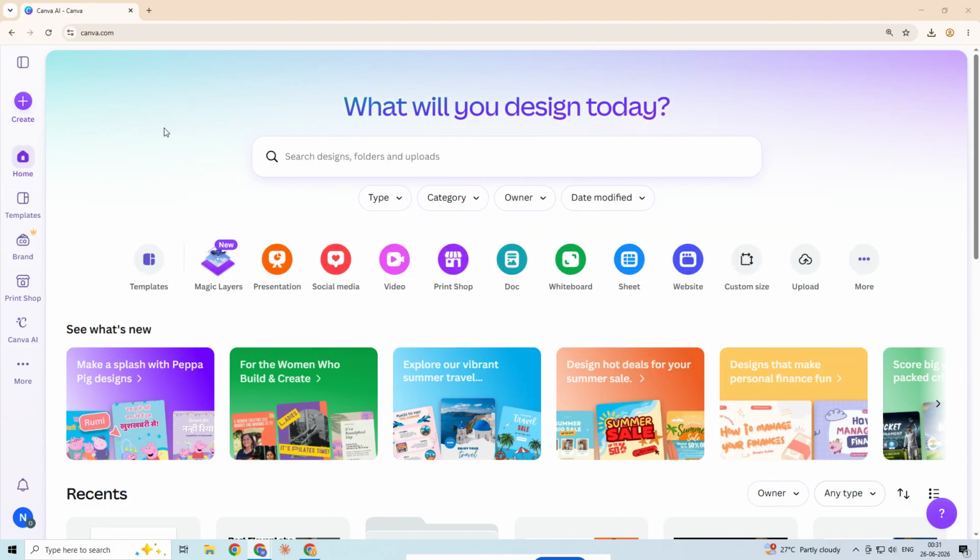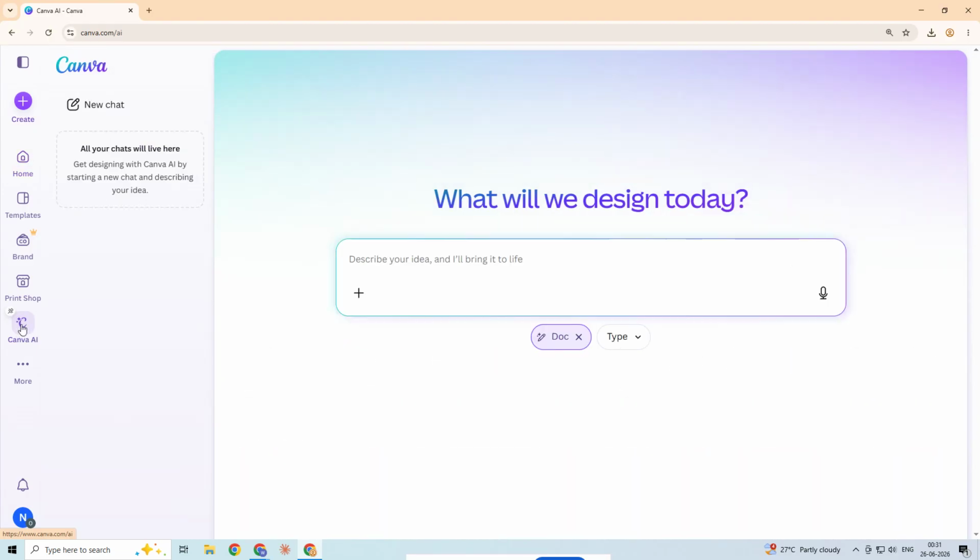First, open Canva and log into your account if you haven't already. Once you're on the Canva dashboard, look at the left-hand menu and click on Canva AI. This is where Canva's smart writing tools are located, and it's the easiest place to start if you want AI-generated text inside Canva. After that, select the Doc option. Canva Docs gives you a clean document space where you can type prompts and let the AI help you create written content. Now, in the prompt box, describe exactly what you want Canva to write.